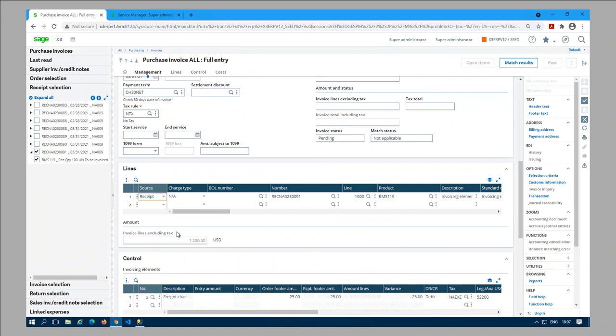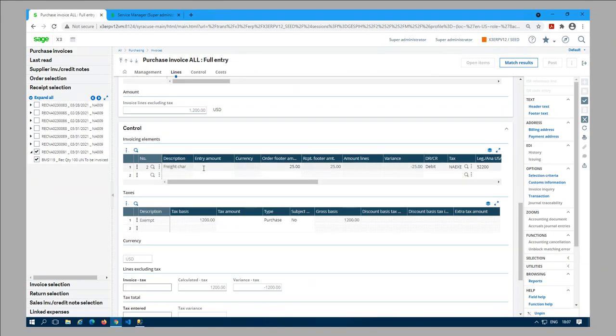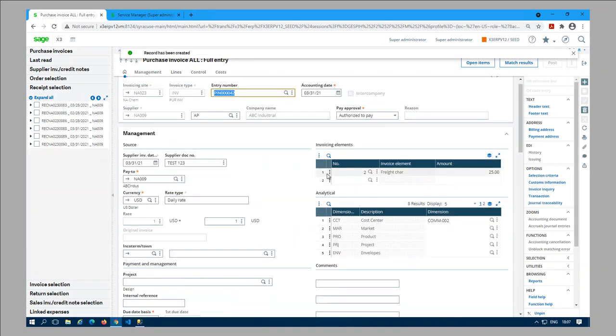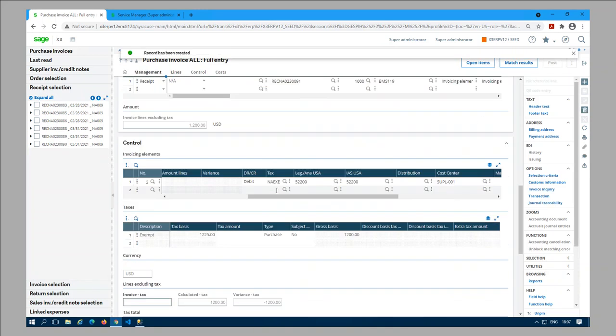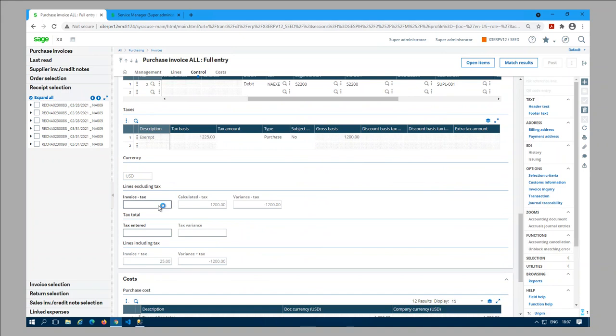So when we select the receipt, we need to enter the amount for the invoicing element on the invoice. Then if you scroll to the right, you can see the dimension for the cost center is defaulted from the source document. So you can generate the invoice, and then we can post the invoice.